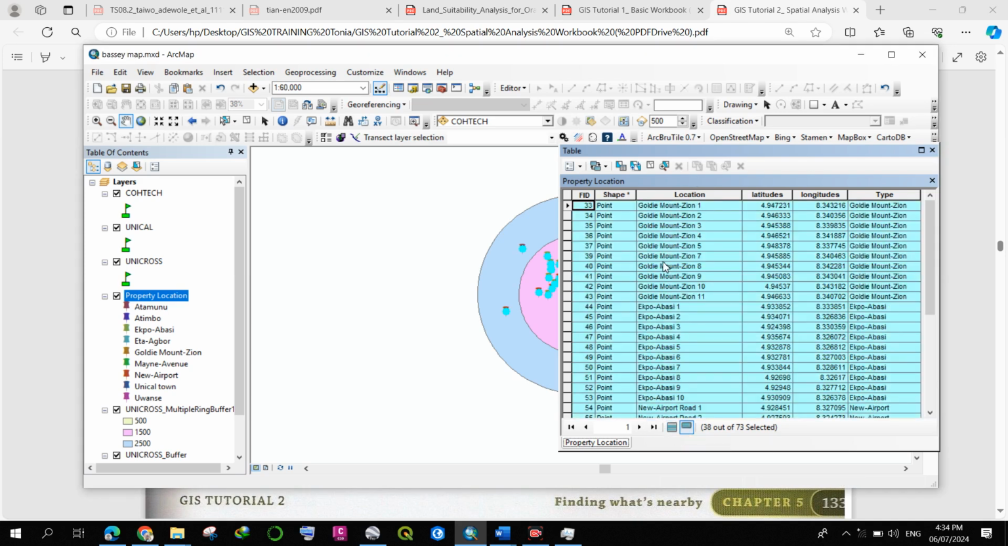So you'll be able to see the total number of the locations that are being selected. That is 38 out of 73 locations selected. And now let's say I want to determine properties that are within 500 and 1,005. How do you do that? It's very simple.